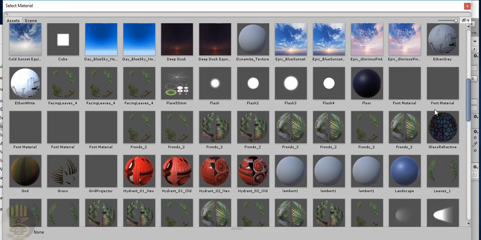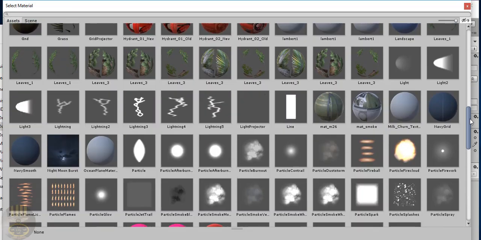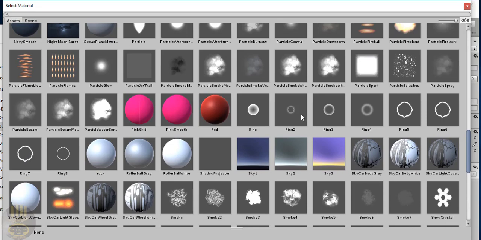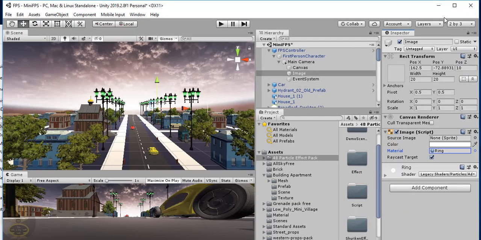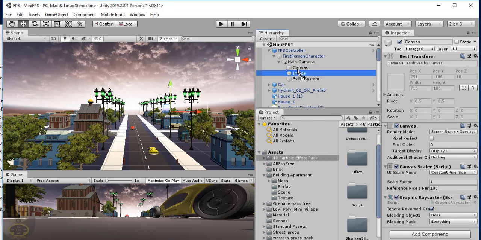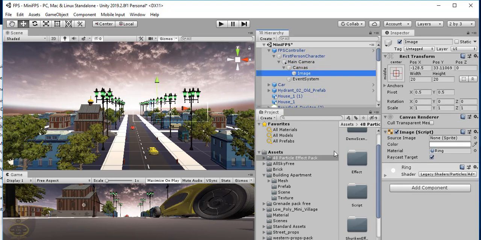I don't want any of these, you can choose that if you want, but the one I want, there we go. Look, I have different types of rings, ring style asset here. I'm going to select this. Make sure it's selected. All right, so let's run it. Oh, look, the image is out of the canvas. Let's make sure it's inside the canvas. The image is a child of the canvas, else we won't be able to see the ring.